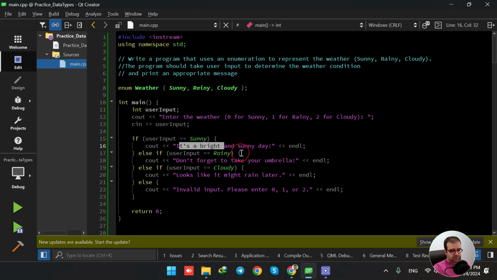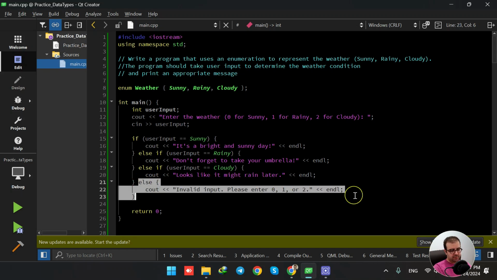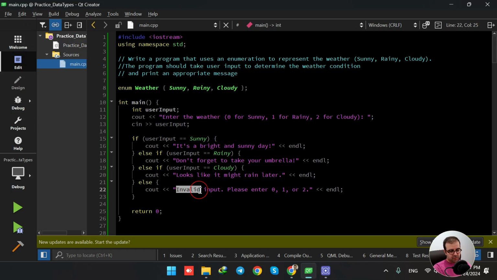print out it's a bright and sunny day. So if the user input equals rainy, show the message saying don't forget to take your umbrella. And if the user input equals cloudy, looks like it might rain later. So this message is shown to the user. And if the user is entering any other number, we are just going to show invalid input. Please enter 0, 1, or 2. So basically, we are asking the user to give us 0, 1, and 2.